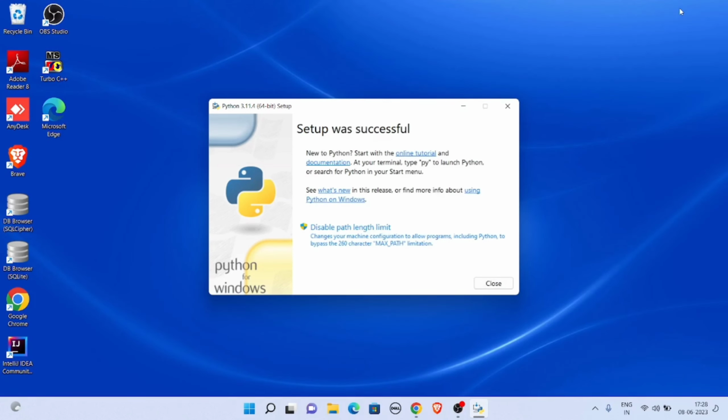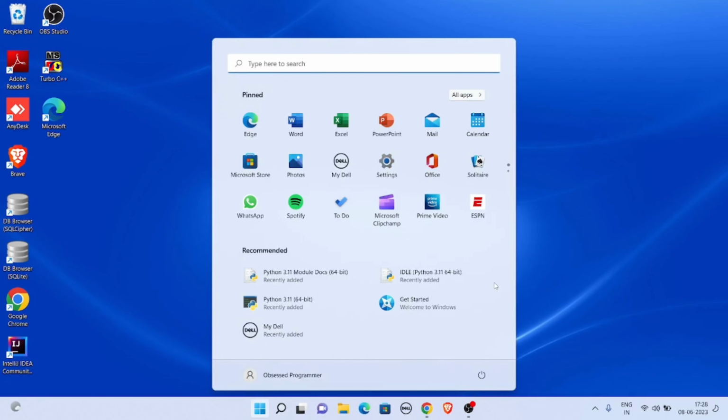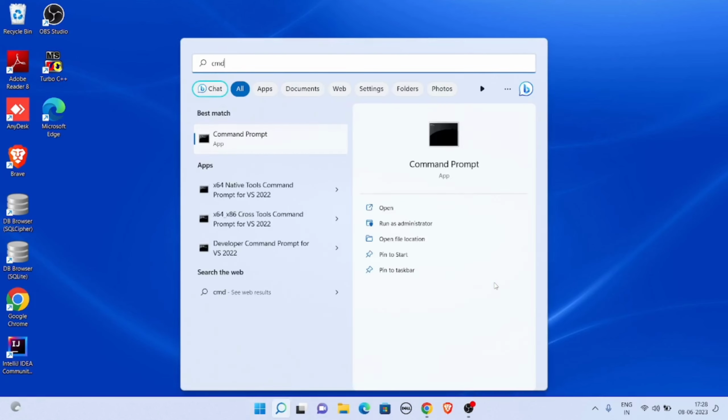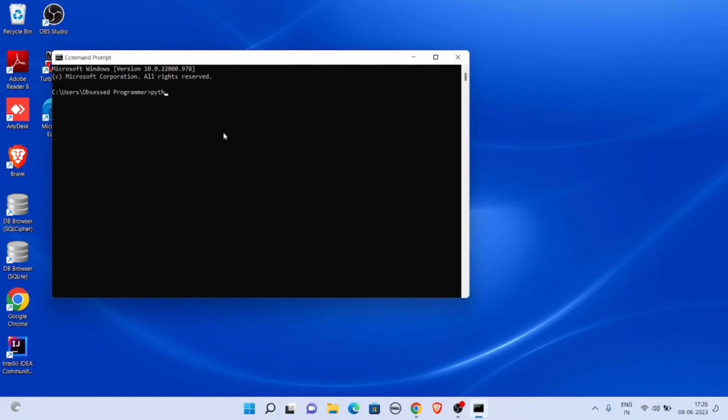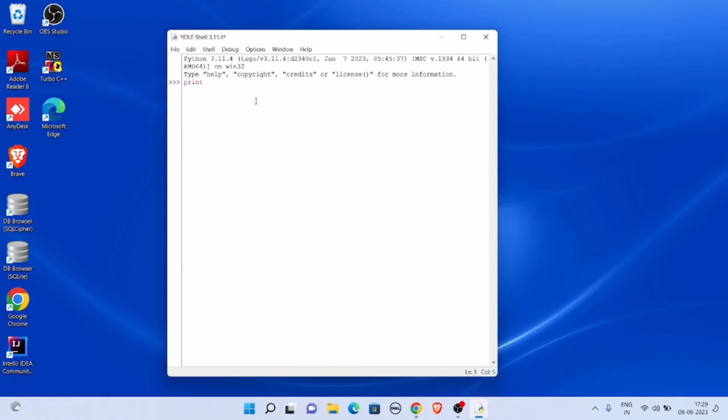So now Python has been installed successfully on our Windows 11 machine. If you still want to make sure whether Python is installed on your machine, then open your CMD. After opening CMD, just type python --version. If Python is installed on your machine, then it will show you the version of Python. If not, then it will say not recognized as an internal or external command. Now you can see Python is installed successfully on your machine.